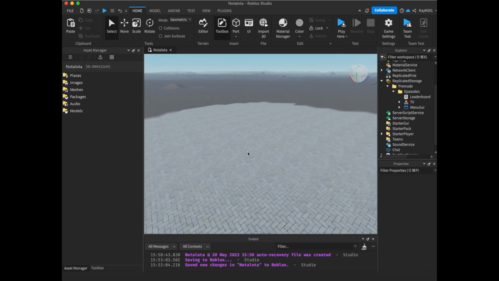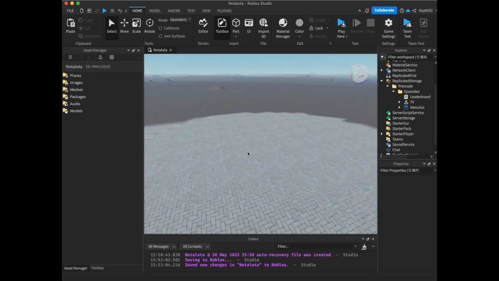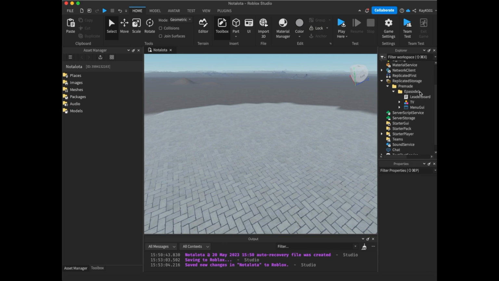And I got some things I'm going to be showing how to build. Starting off, we've got a leaderboard, a TV that doesn't actually really work but is cool still anyways, and a menu GUI. So let's start off with the leaderboard.